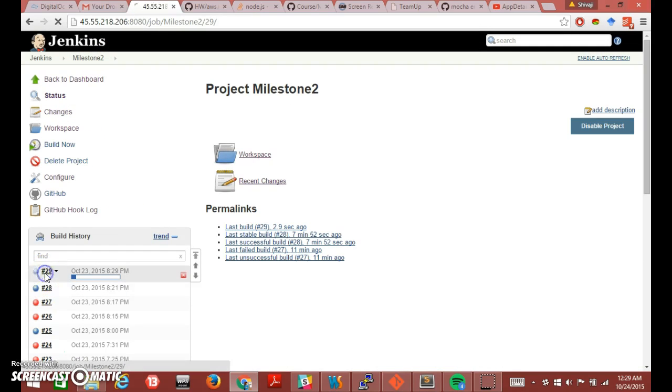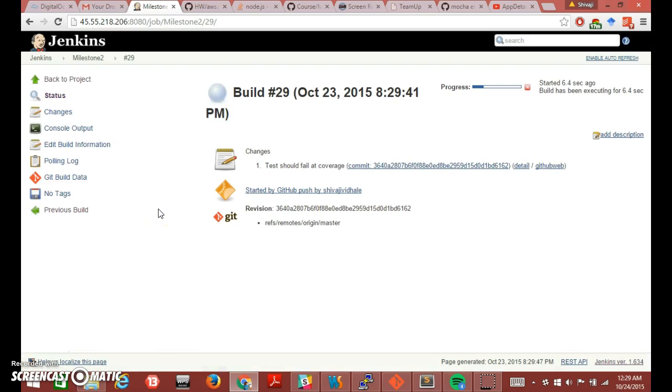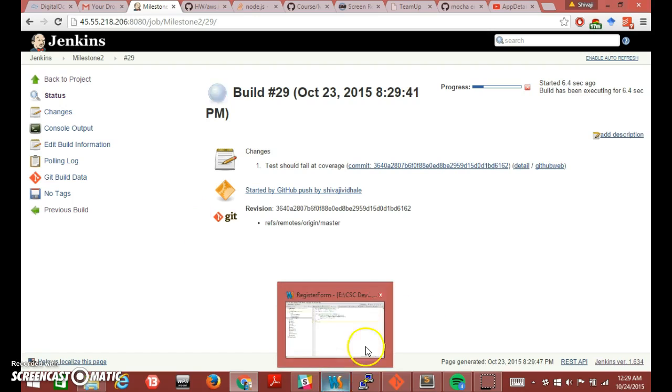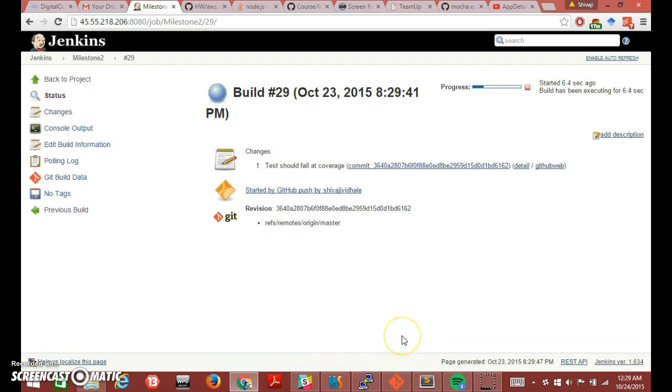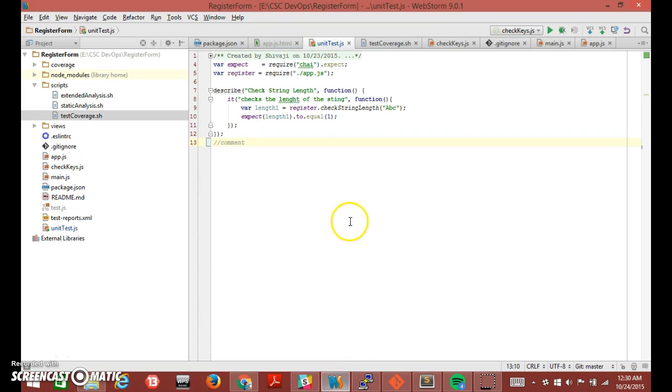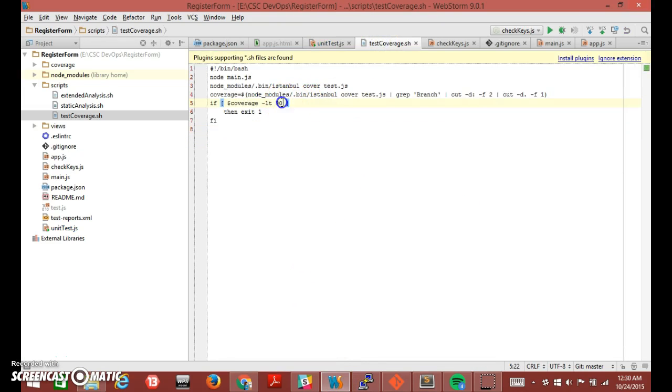So this is the build that we're looking at right now. We expect the test case to pass, but the coverage should be lesser than the threshold. Right now our coverage stands at around 77 or 78%, and therefore the 90% criterion would make this build fail. In the meantime, we'll just go and fix the coverage issue.